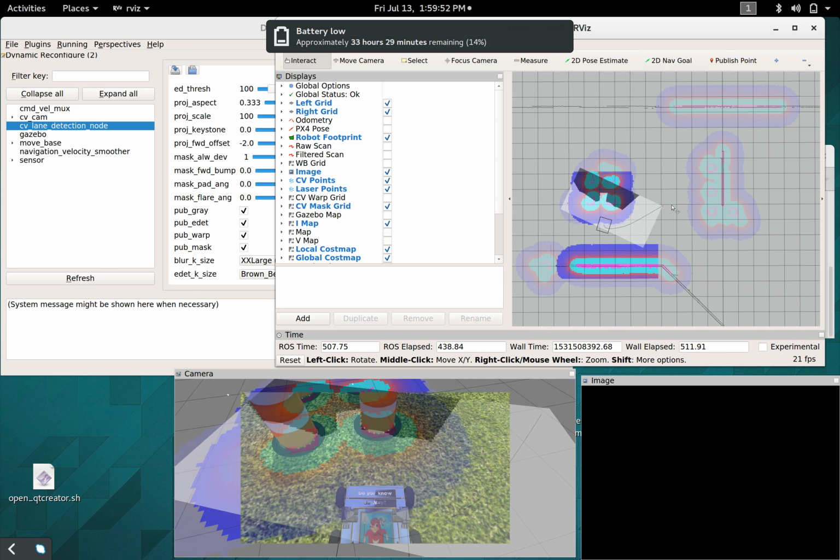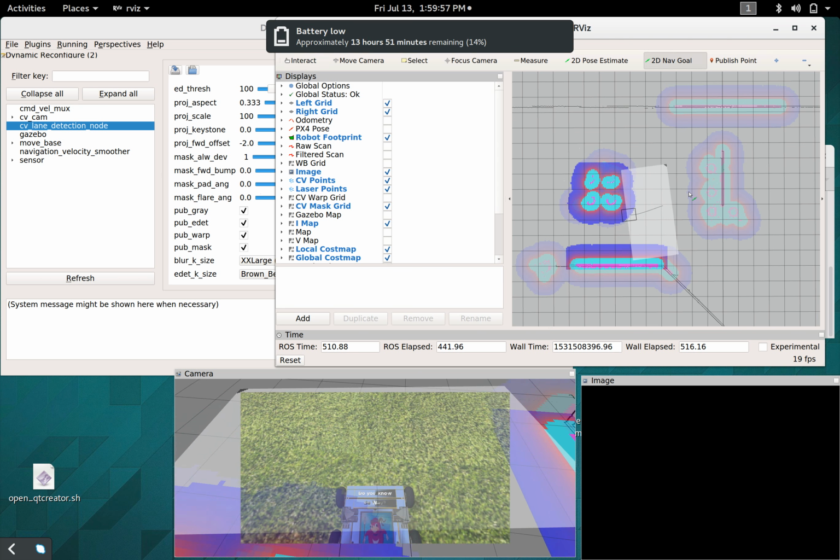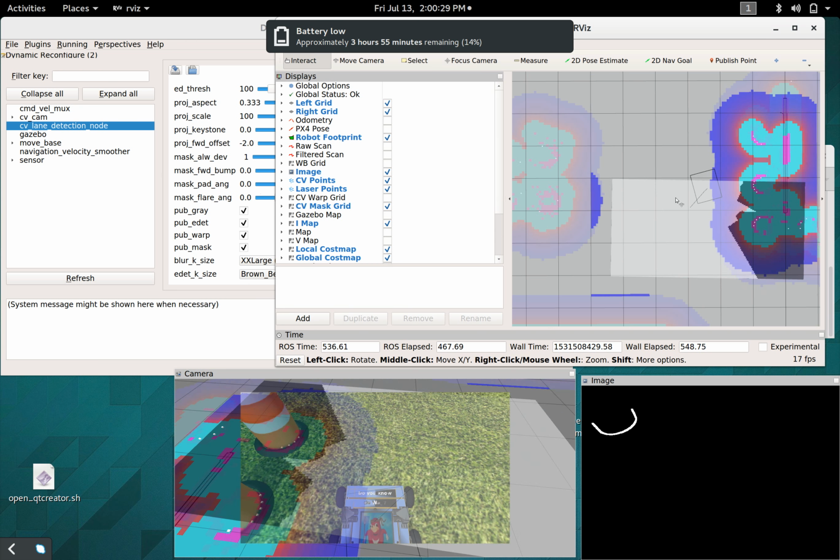But the masking is working really well with these settings. That's pretty much it. I just wanted to share how it was going.